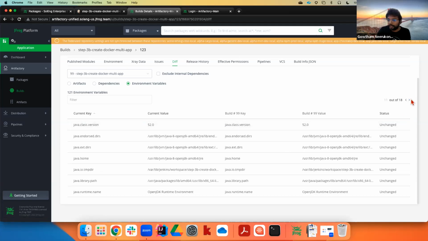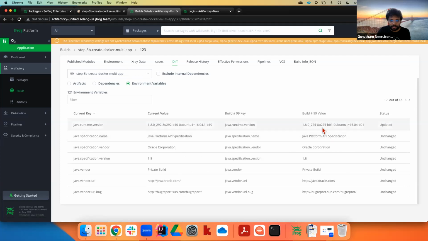So for now, I see that the Java version is almost the same, but I think the Java runtime has been upgraded. So this is something that will help you immediately flag this issue. And this will be a good handoff between the release engineer as well as the developers, because they can access the same information and see what has changed between the builds and figure out what is the best course of action that they can take.